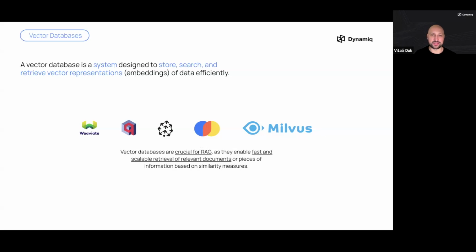Before these databases existed, we used to perform very basic vector search using NumPy. You can essentially build your own vector database using just NumPy, because it's just a massive array of documents over which you can perform the vector search using, let's say, metrics like cosine similarity or something like that.